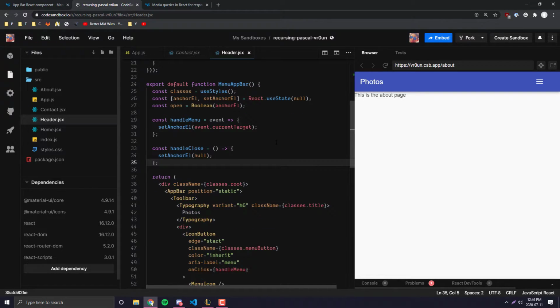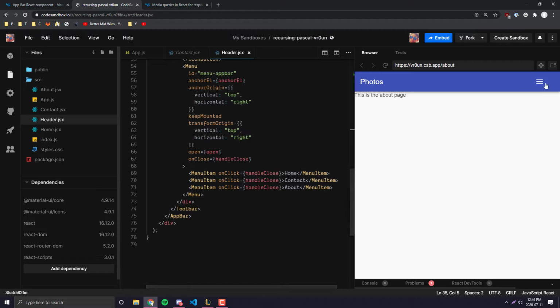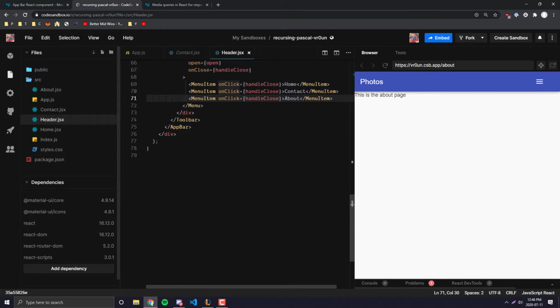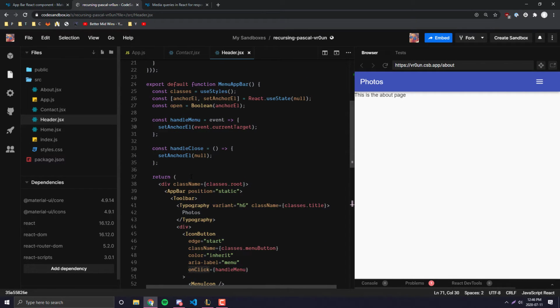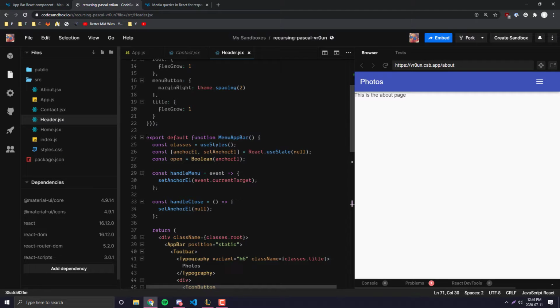So what we're going to do is we're going to add the router logic to make it so that whenever I click one of these, it'll go to that actual page, as well as closing the actual menu. So first things first, let's go ahead and instead of having the default export up here and stuff like that, we want to wrap this up in React Router.